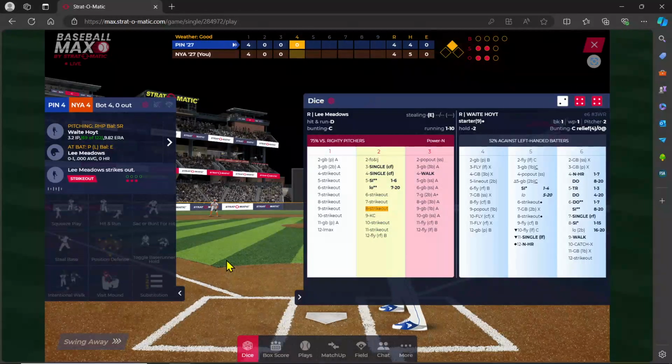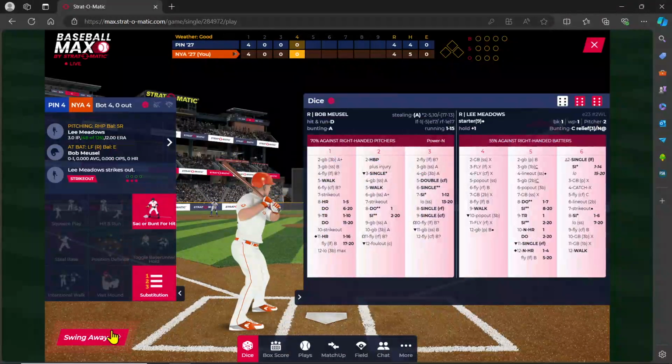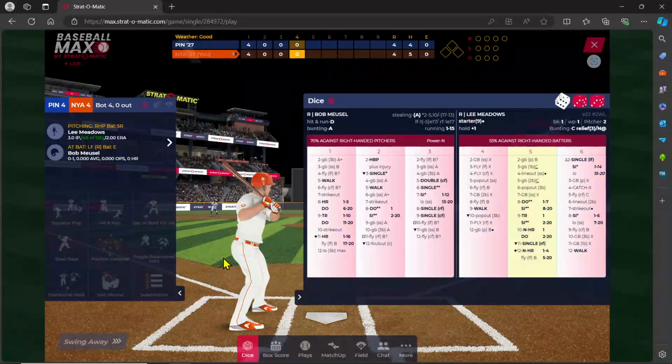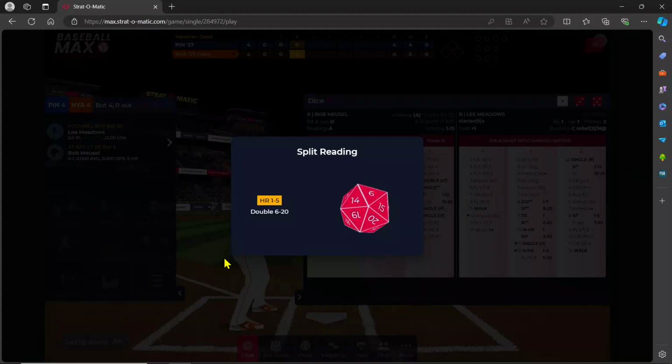So we go bottom 4. 4-4 game. Yankees trying to break the tie. Bob Musial leads it off. Lee Meadows on the mound, and that's going to be trouble. That is a possible home run. It's deep. Will it get over the fence?